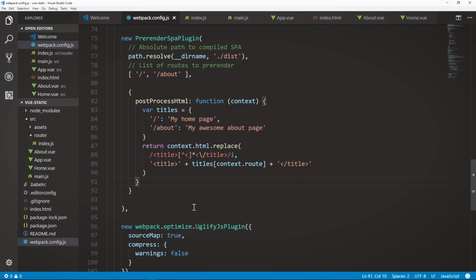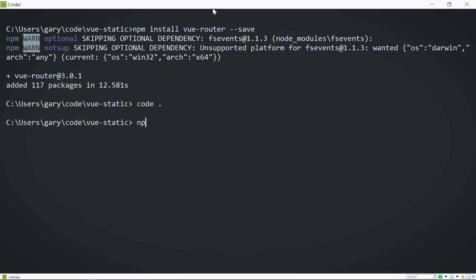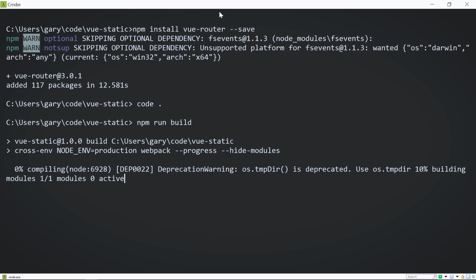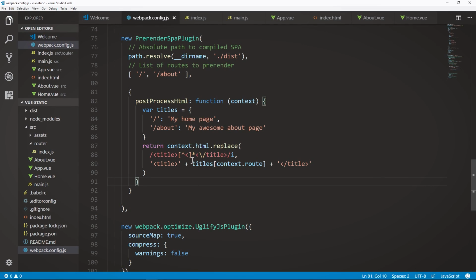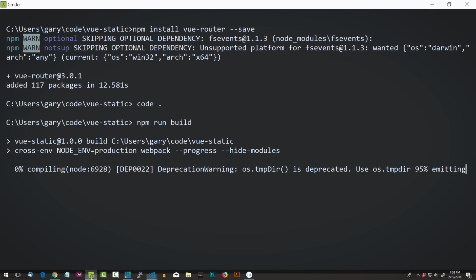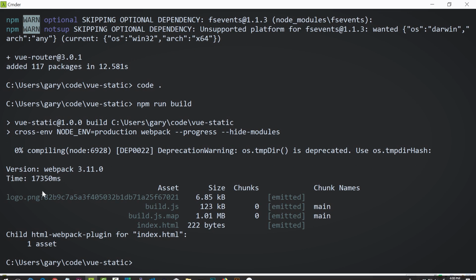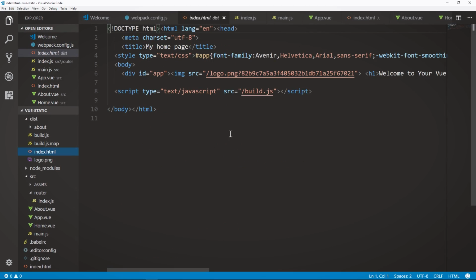If we did this right, then we can now open up our console and run npm run build. All right, so hopefully this goes without a hitch. Right here, we can see the dist folder has now been created. It's not done yet. All right, now it's done, and it's telling us what files have been created, and we can see them right here. We have our about directory, that's great, and index.html. Let's go ahead and give this an actual try.